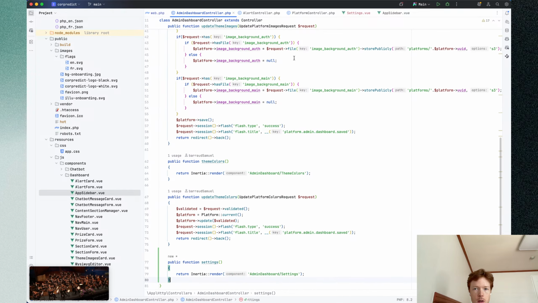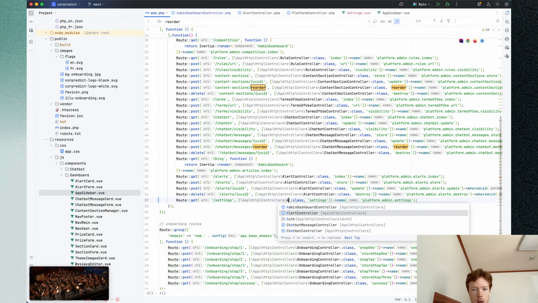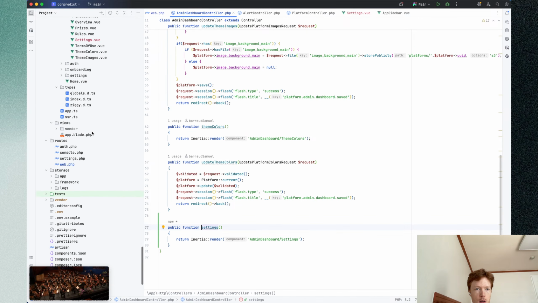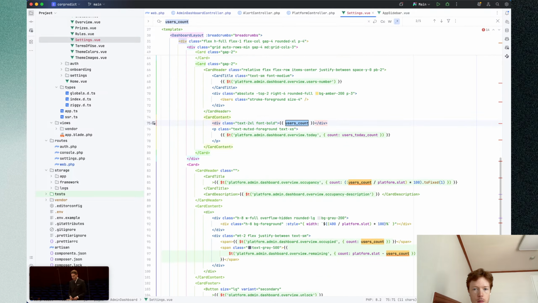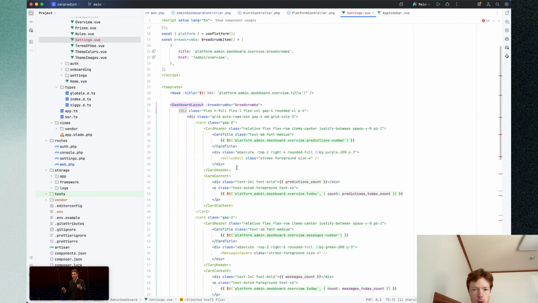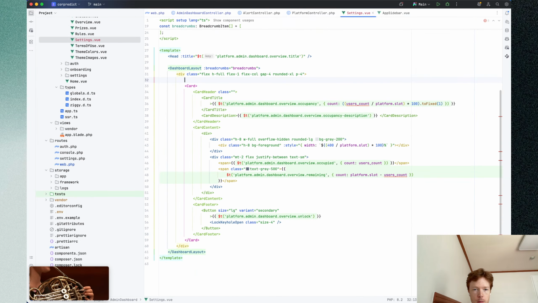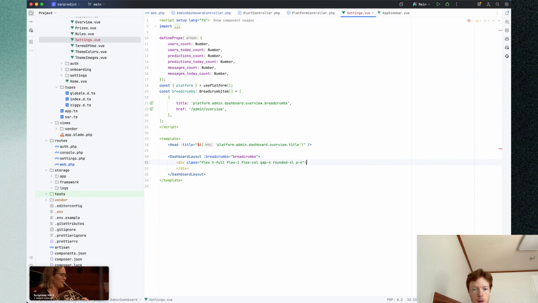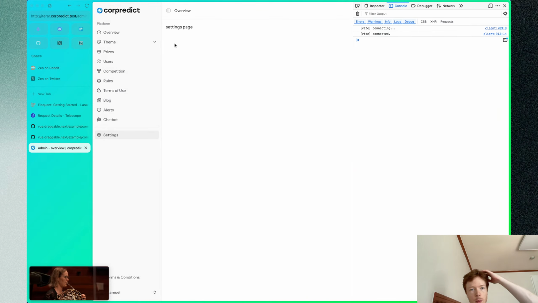Boom. Settings. And it would be inside of the admin dashboard controller. Inside of this, we can get rid of the amount of stuff that we won't use. So I can remove pretty much everything. Settings page. Does it work now? Yeah, it works.